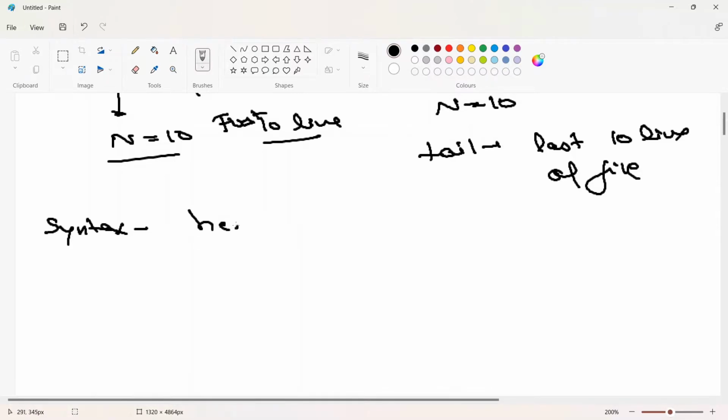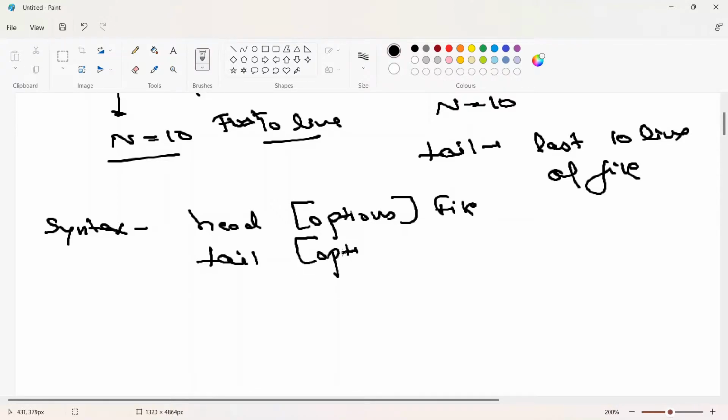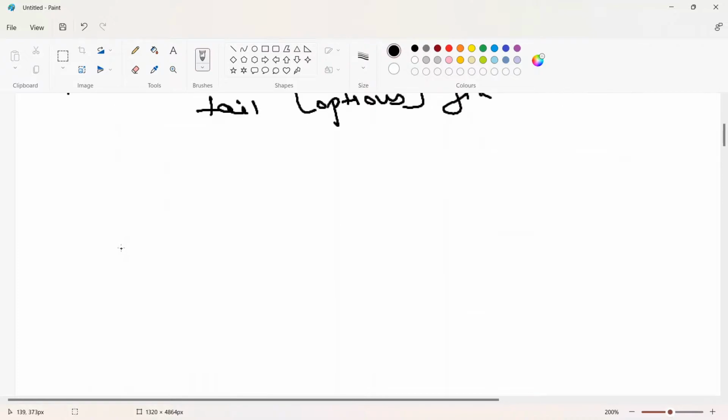So head, then options, then file. The same syntax is for tail: tail, options, and file. Now we're going to discuss multiple options. Let me give you the options also, then we will jump in.